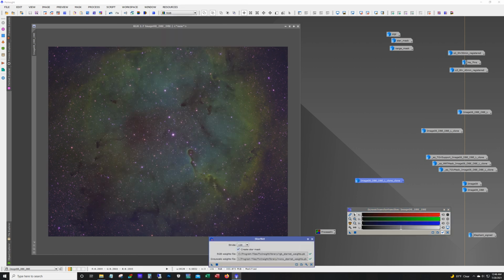Now I know that currently if you're running on a Mac, the StarNet in PixInsight isn't working properly currently, but you can still get StarNet as a standalone and run it against your image. If you're using something other than PixInsight, you can still use the standalone StarNet to pull the stars out and then do all your work in Photoshop or whatever other editing software you're using.